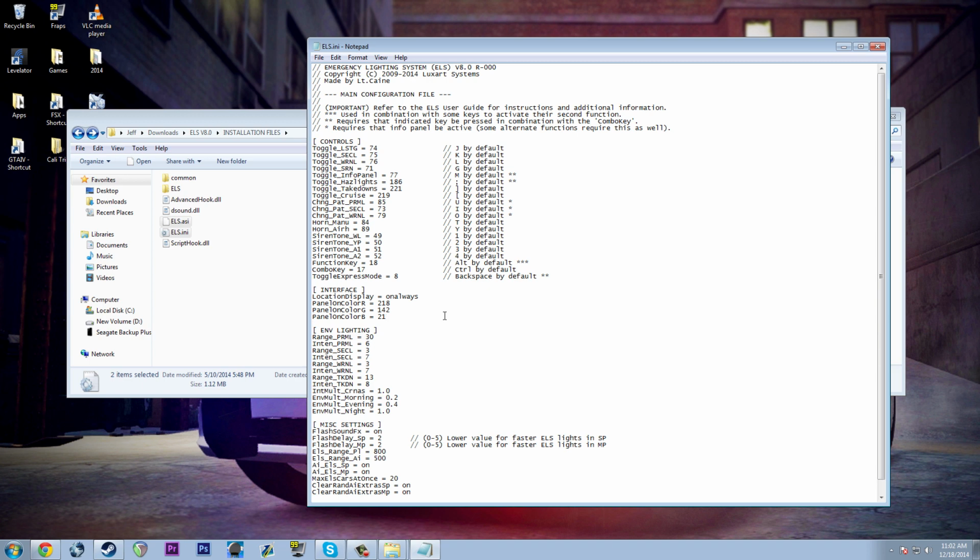Don't get too crazy. Interface location display. This is what tells you what road you're on underneath your mini map or above it. So you have it on always. I think that is wrong. I think it has to be on. You may tell me if I'm wrong there, but I think if it's on always, it won't work. I think it has to be just on.